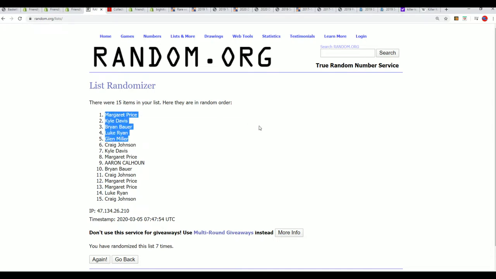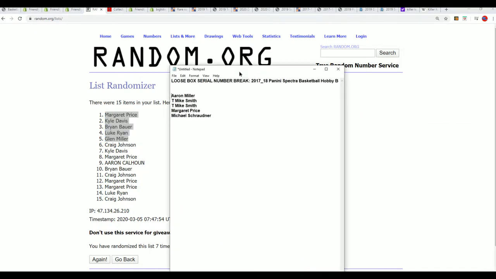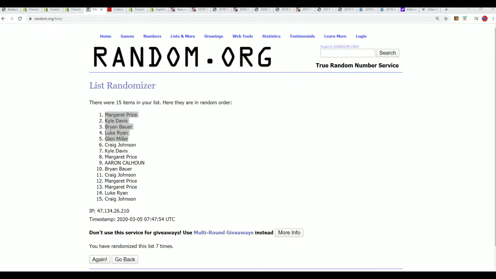Winning spots into Spectra, where it is a serial number break. And we'll see who gets what serial number in just a moment.